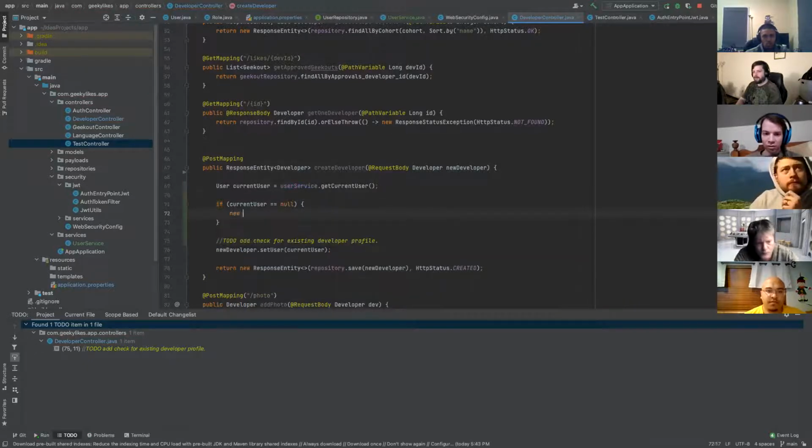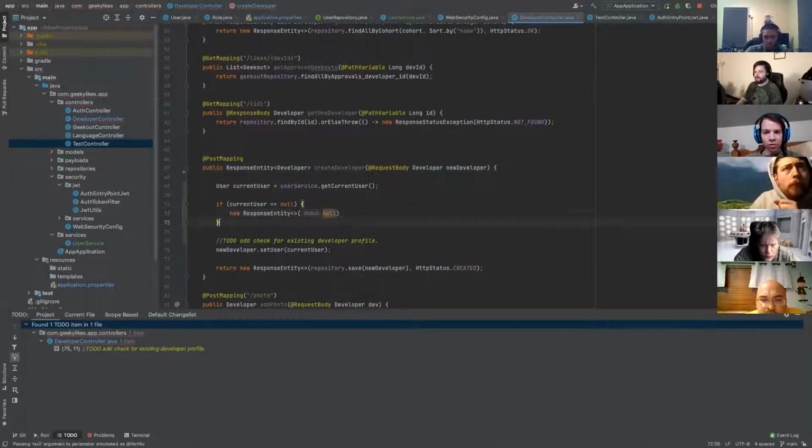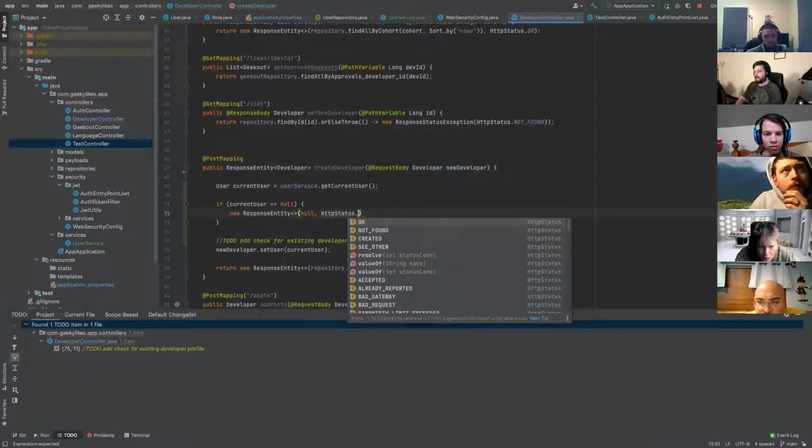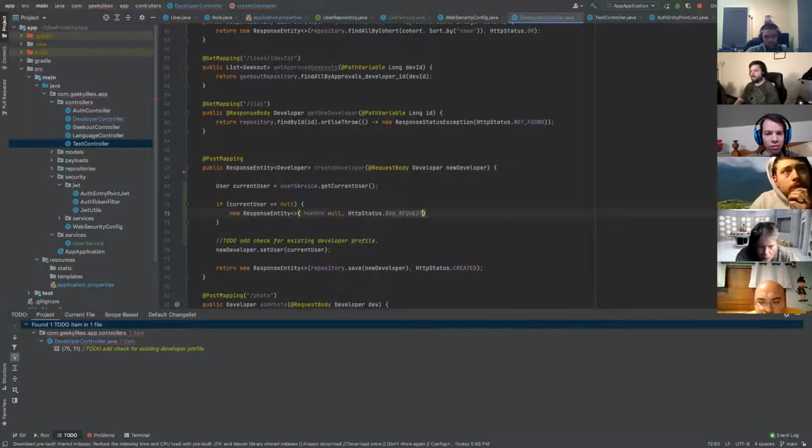response entity. We're currently returning developer, so we can do the same thing here. We can do status null, status bad request. We have to do return. There we go. Simple and straightforward, right?